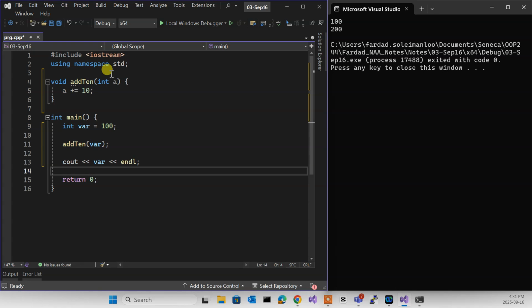Ladies and gents, with the microphone, pass to the next person, please. What is the output of the following program? It's a little bit of a trick question. So I have integer var 100. Var is passed to 10. A becomes 100. A is added by 10, becomes 110. Comes back, var is printed. The output is? 111.